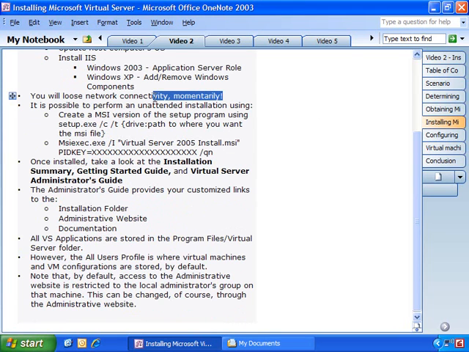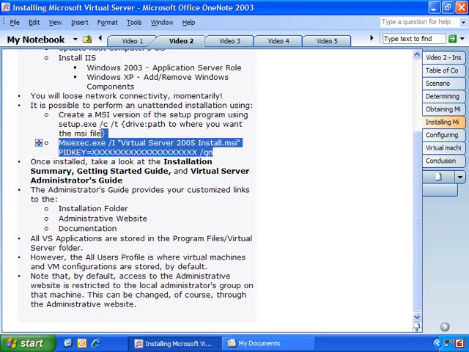First off, in the middle of installing Microsoft Virtual Server, you will lose network connectivity momentarily. So this is something just to be aware of if, say, you're installing this on a production server. You don't want to do it while that server is being used for other tasks because it will lose network connectivity.